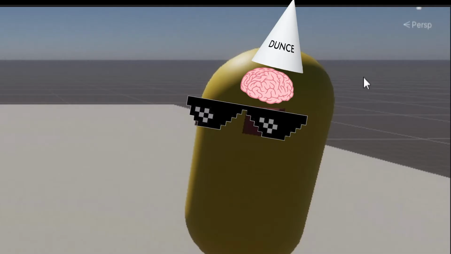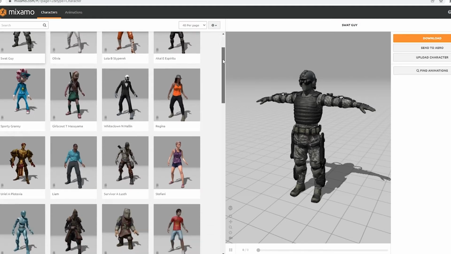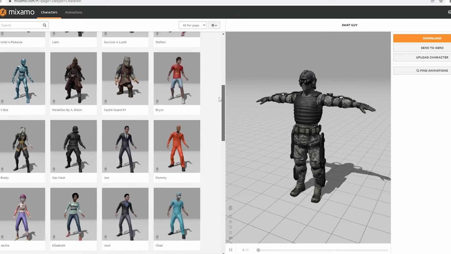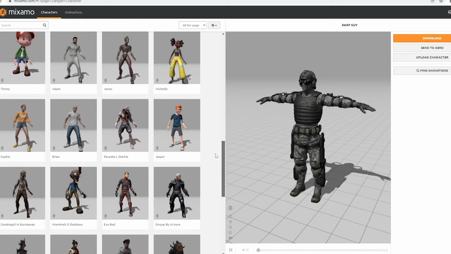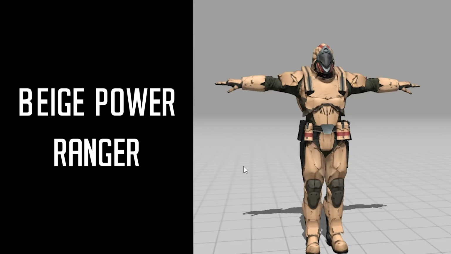The next day I got tired of looking at this doofus pill, so I decided to hop on Mixamo, which is a really cool website that has free models and animations for characters. And although some of these characters are really scary, some of them don't fit the aesthetic that I want for this game. First up, we have the beige Power Ranger, I guess. He's got some smoke grenades attached to his waist, I think.